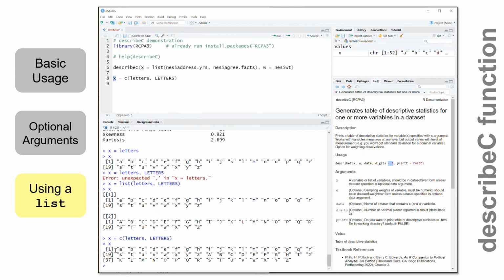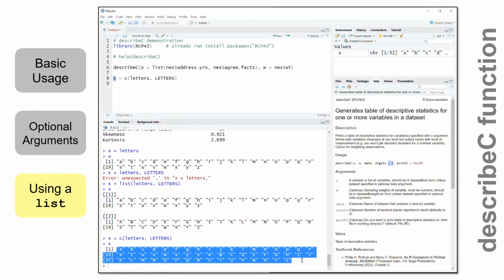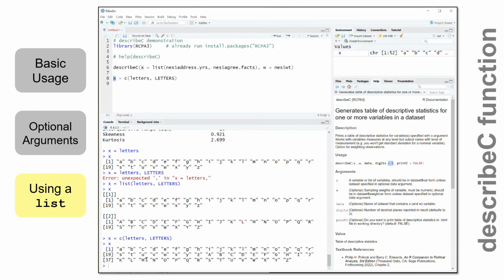And you can see if you were to apply different functions to this concatenated X object, you could get different results, because R will process this as a 52-item vector, akin to 52 observations, whereas a list, it will look at as two different items, both of length 26.